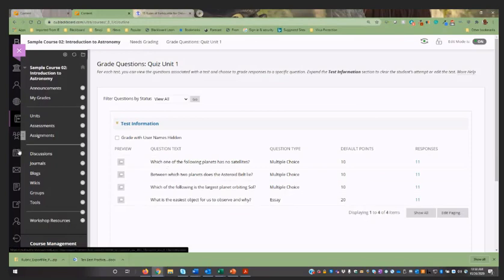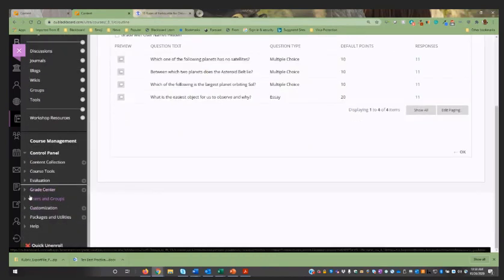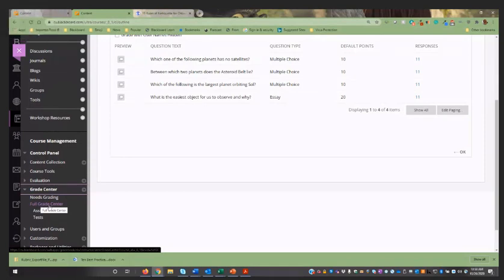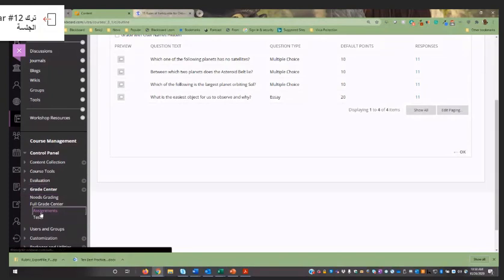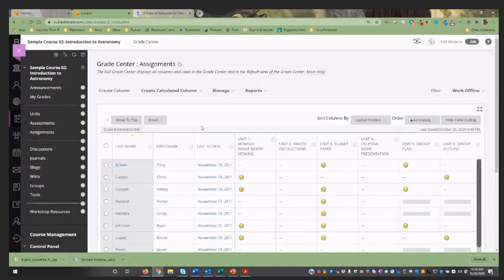Now, once in the grade center, let's go down a little bit. In the grade center here, where we saw the needs grading, that's where we checked. Full grade center, and we see everything. Assignments, if you want to look at just that category assignments, we would go to assignments, and it would only show the columns that are tagged as assignments.